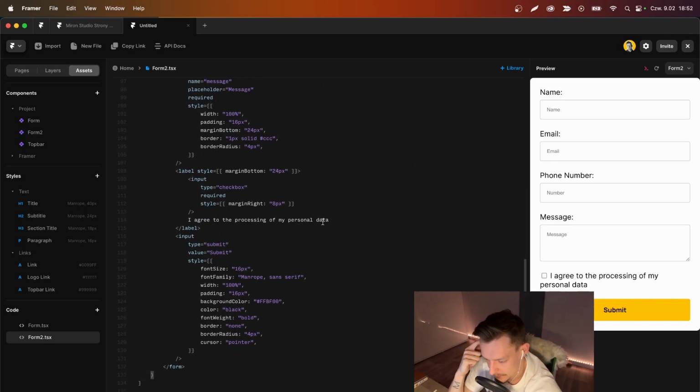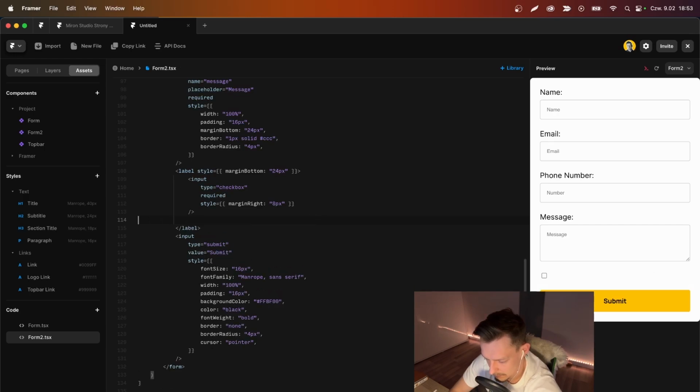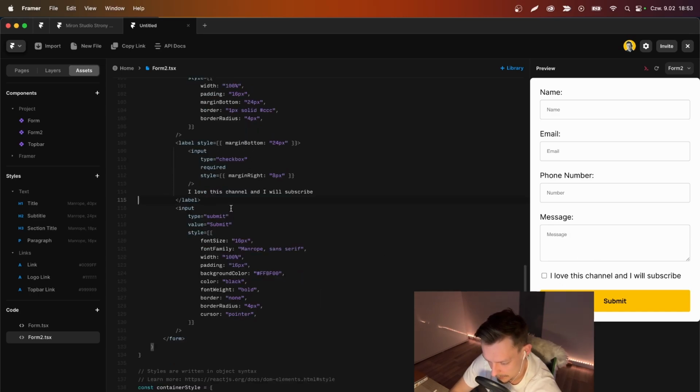Next thing is GDPR consent. So if you want to only adjust the label of this checkbox, you have to edit this line. Let's say, I love this channel and I will subscribe. Oh, come on. Okay, and the most important thing is that here we have the required label. Whenever someone tries to submit, they have to fill all those required fields and checkboxes.